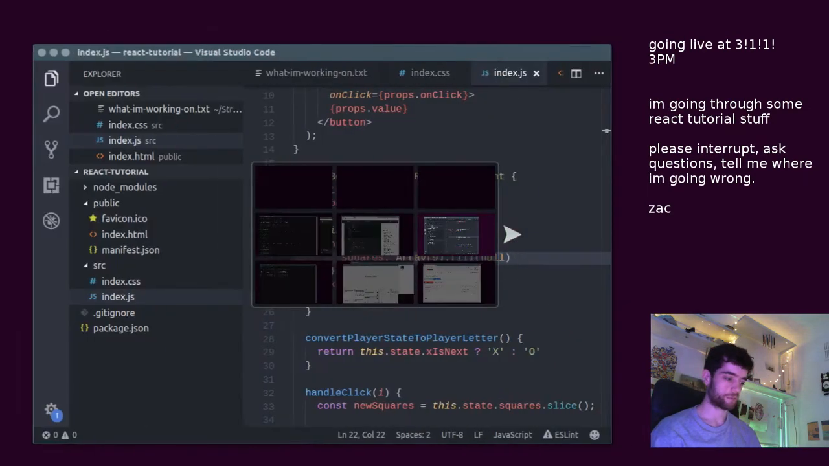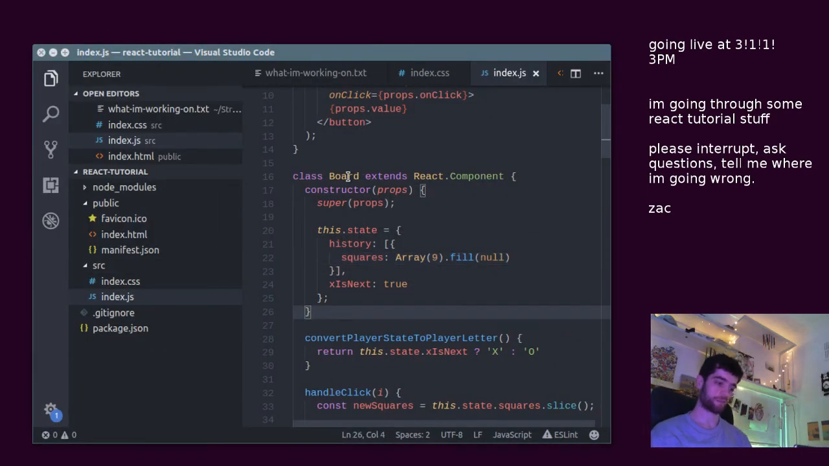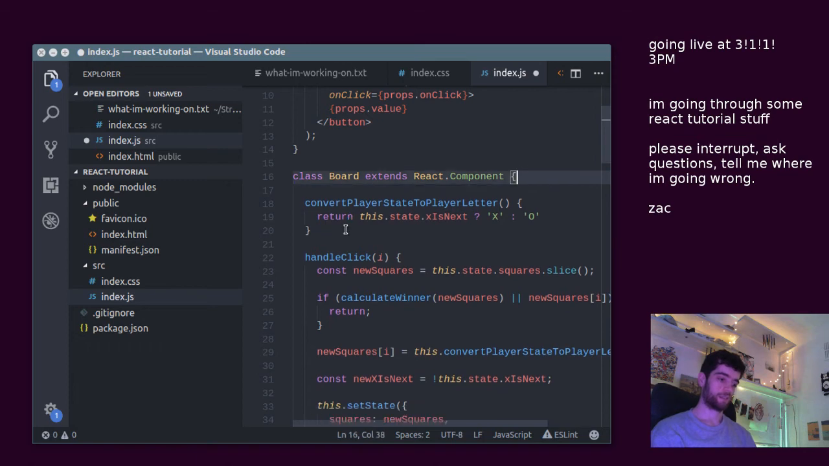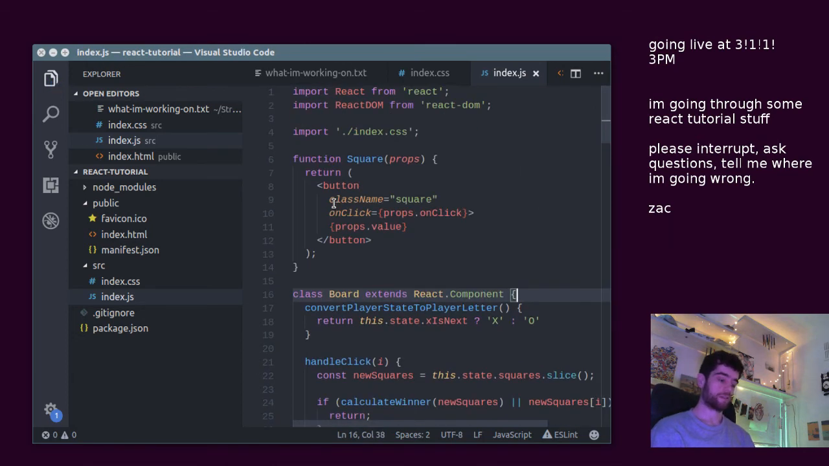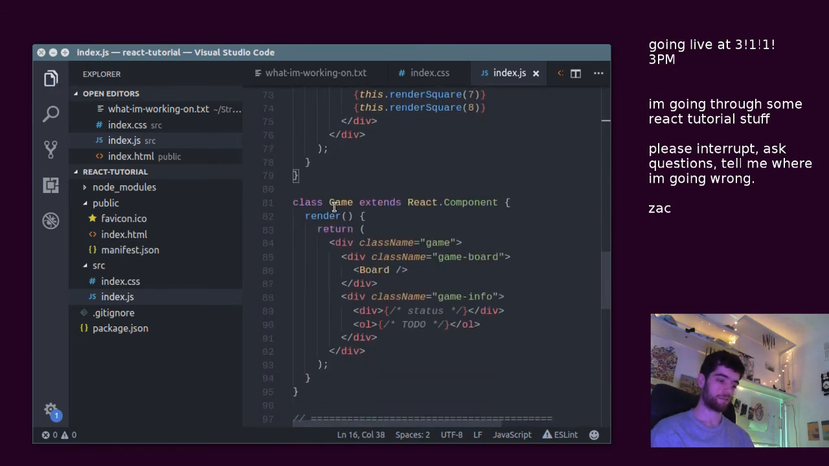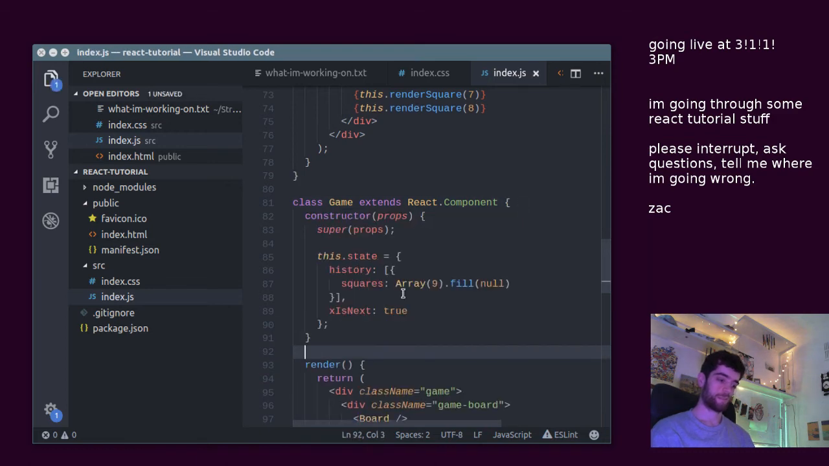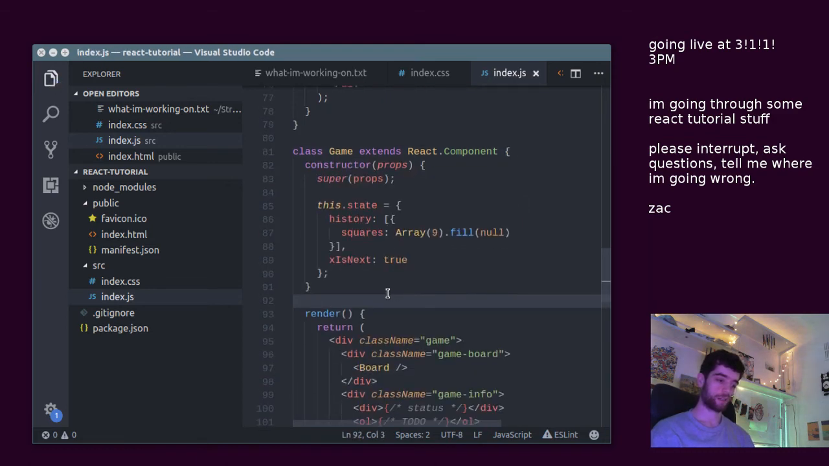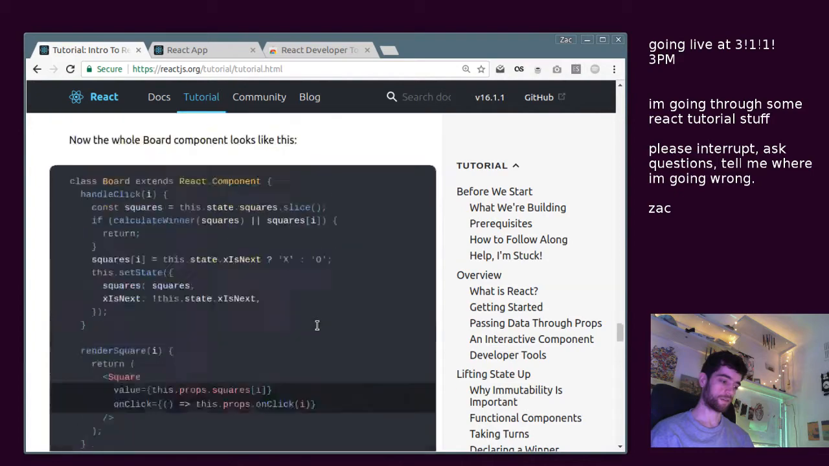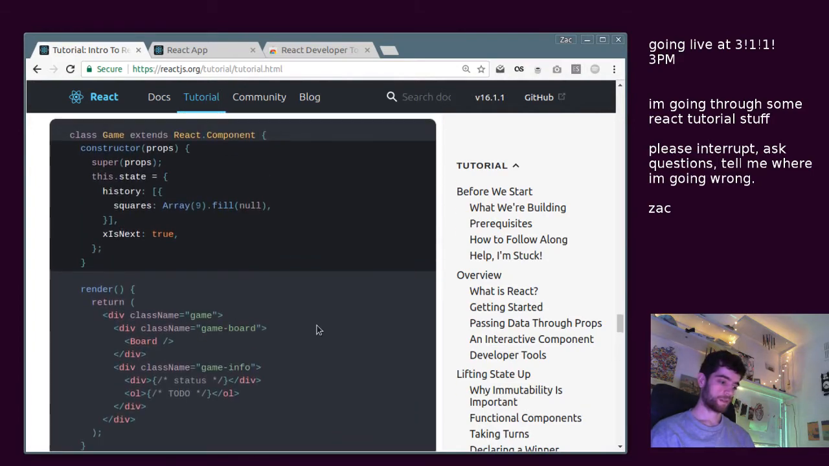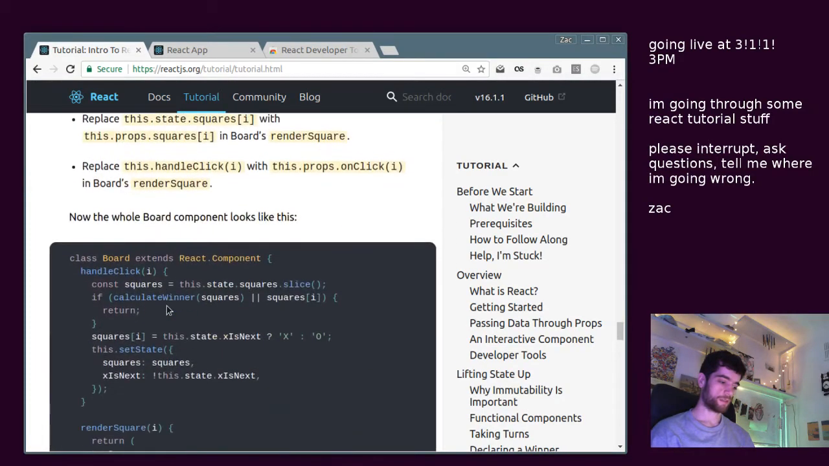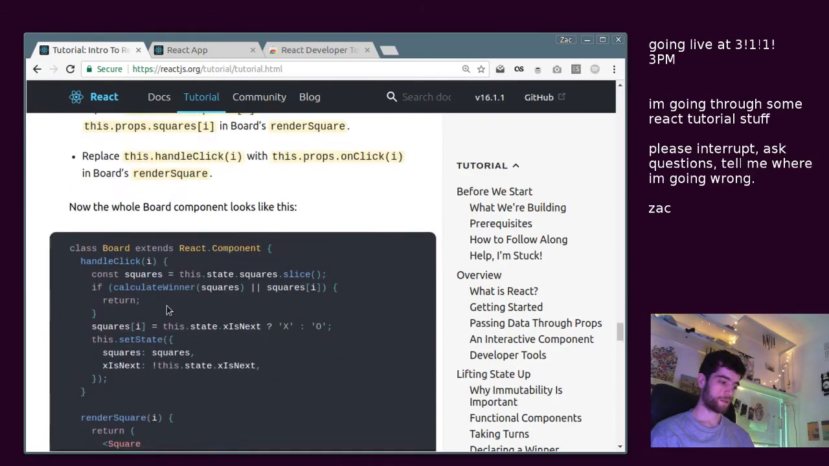Okay, so we're moving this all to game, so it's going up even further than board. Right, that makes sense. Because now we're going to have this history, and we're going to send it through. Do we send it through? When do we send it through? Board.